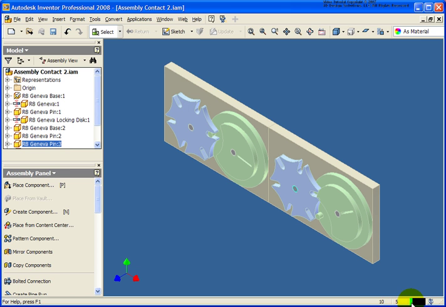Just to the right here, you'll notice that we have a green bar, and a green bar is very good. What this is telling us is the amount of memory that Inventor is using.